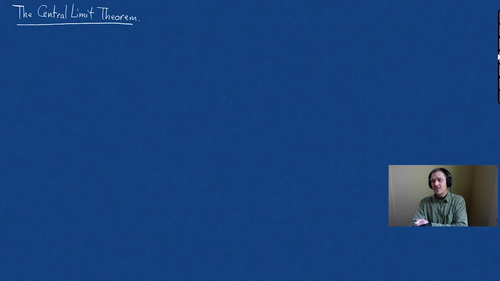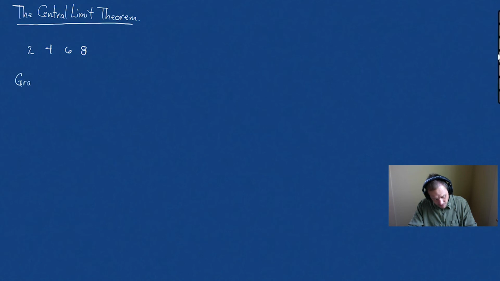How about the data set 2, 4, 6, and you know what? How about an 8? Let's just give it an 8. 2, 4, 6, and 8. So let's draw this. Let's graph it as a histogram. I know we haven't made a histogram in a while, but let's try one.